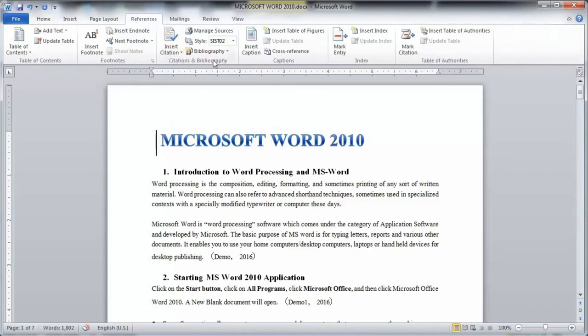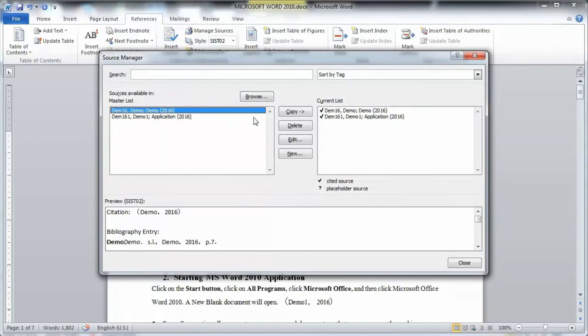On the References tab in the Citations and Bibliography group, click Manage Sources. Under Current List, click the placeholder that you want to edit. Note: placeholder sources are alphabetized in Source Manager, along with all other sources, based on the placeholder tag name. By default, placeholder tag names contain the word placeholder and a number, but you can customize the placeholder tag name with whatever tag you want.